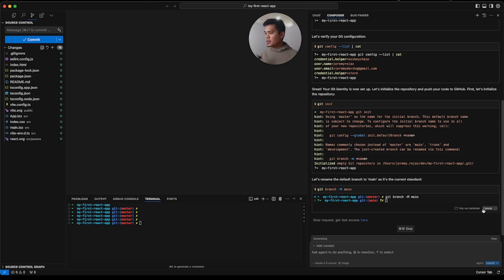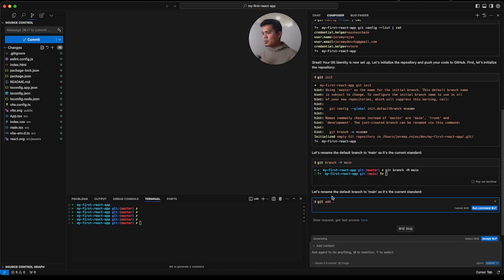So let us click run command. Okay. So I think Cursor has a typo over here. It's saying, let's rename the default branch to main, where we're going to run git add period. So what git add period does is add all of our changes over here to the staging area, where the staging area is an area where all of our code changes are in preparation to be committed to our local Git repo. So let's click this command.